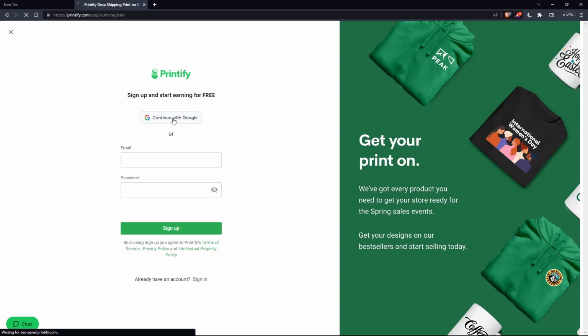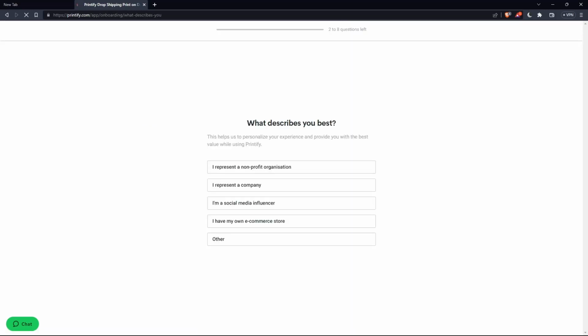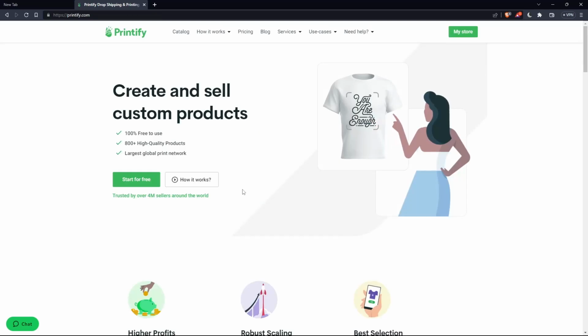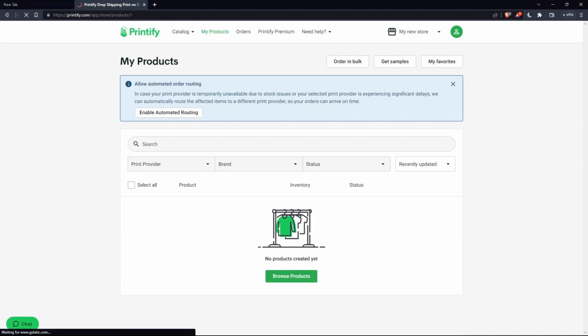So let me do this step and I'm coming back to you. So once you just created your account, you'll have to answer some basic questions like what describes you the best and other questions. As you can see here, 2 to 8 questions left. So make sure to answer them all. So once you're logged in, or you just created your account, you'll find yourself here with your account already logged in, and you can go now to your store and so on.